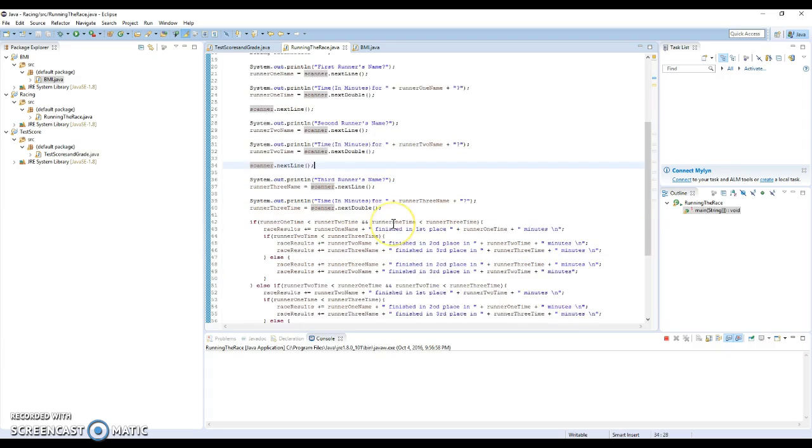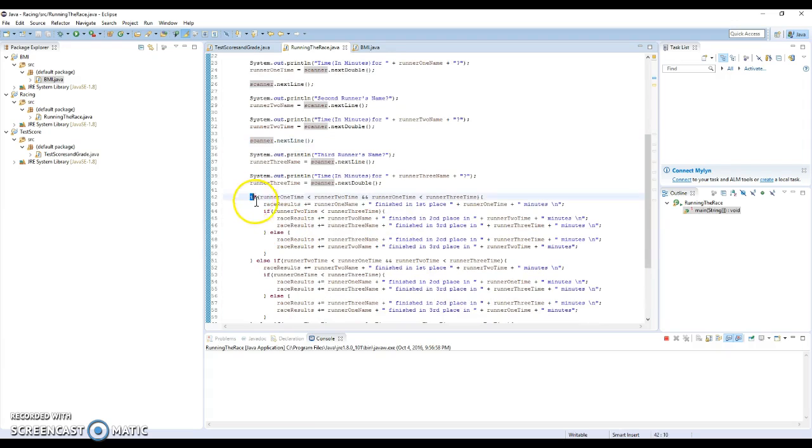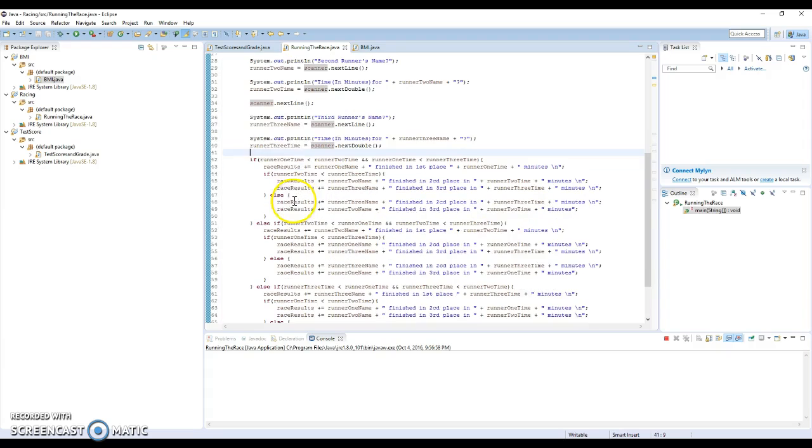Okay, so this first set, this big block, is going to assume that runner 1 comes in first, and I've got that right here. If runner 1 time is less than runner 2 time, obviously a faster time would be a lesser number, and runner 1 time is less than runner 3 time, meaning runner 1 did finish first, then my race results string, which I'm going to reference later, is going to turn into runner 1 name, whatever name you give him, has finished in first place, plus it's going to recall that double value for his time, and that's going to be in minutes.